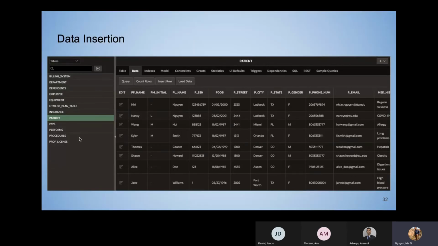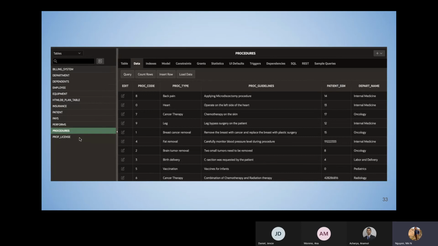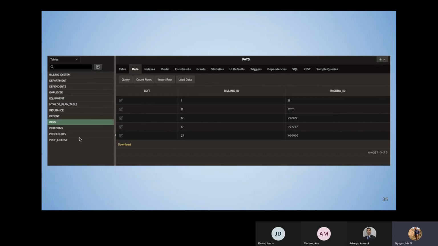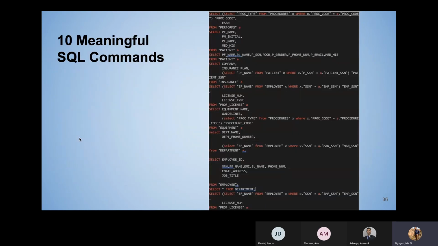Here's just a quick look at all the stuff that we inserted. We also inserted different insurance plans and different insurance IDs. And here's the part that Animal worked on.